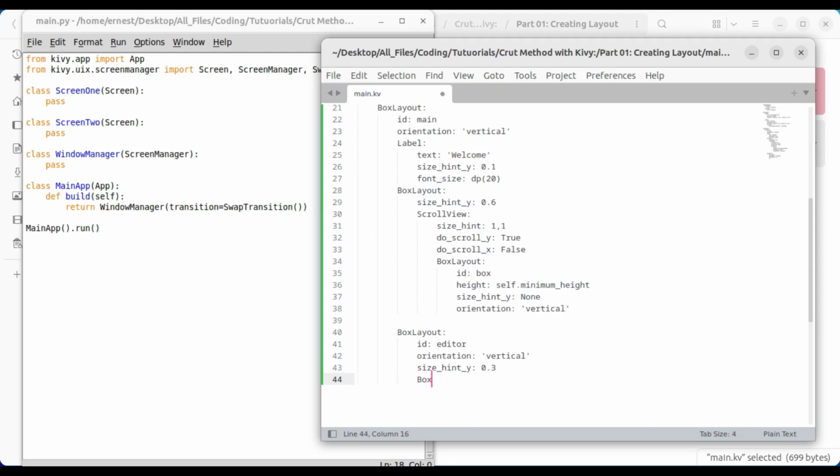and then let's put in another box layout in it. Let's just copy this. Okay, so we have a box layout, which we're also going to give a size hint Y 0.2. Okay, and then let's also give it an ID.